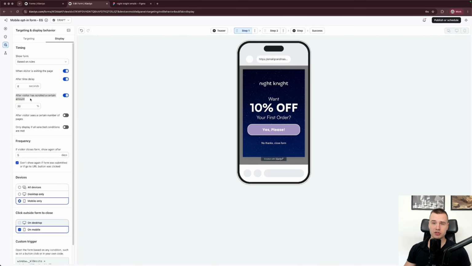You have other options like after visitor has scrolled a certain amount. Now this one might not trigger properly if a person just scrolls instantly. They didn't even have the time to read anything. They just did a quick scroll and it scrolled 80% of the page.